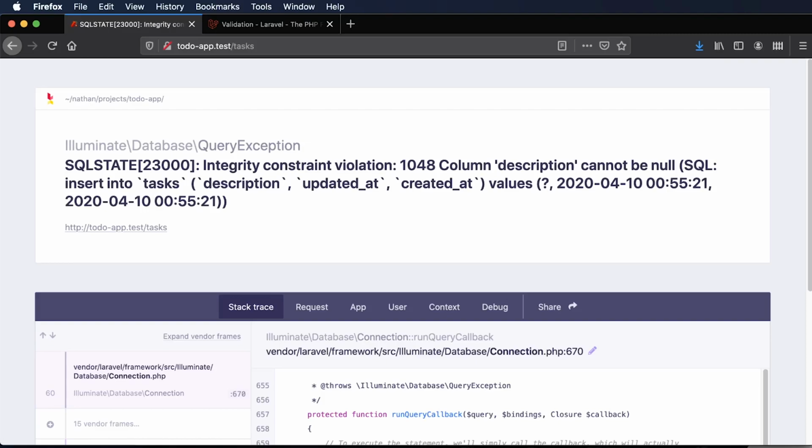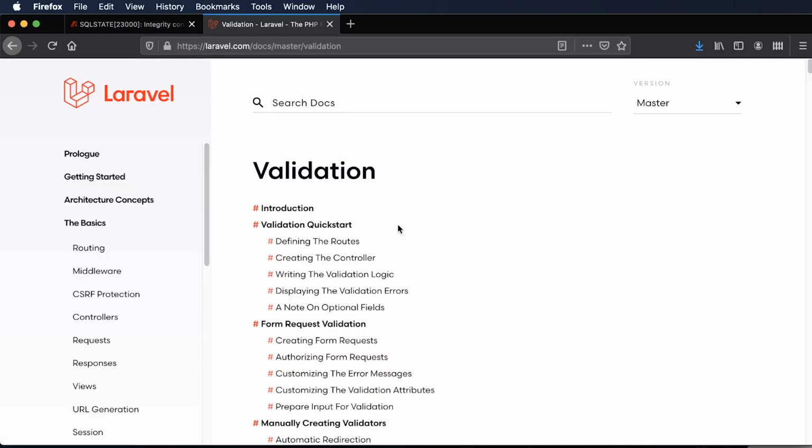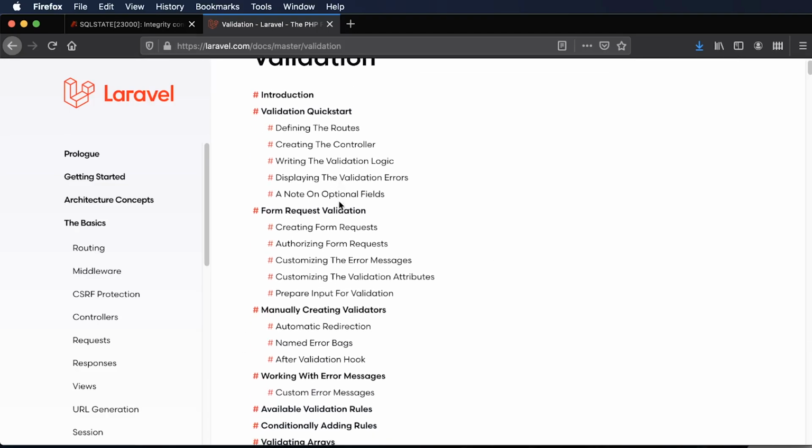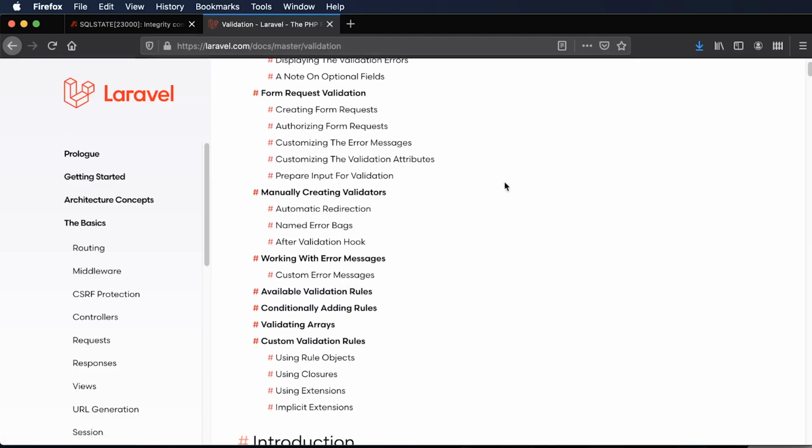How can we verify that the data that the user is sending to us is correctly formatted? Well, we can do that using Laravel validation. We can easily validate the user input. Let's take a look at that. We're on the Laravel documentation page for validation, and we can see that we have a lot of validation options that we could use within Laravel.